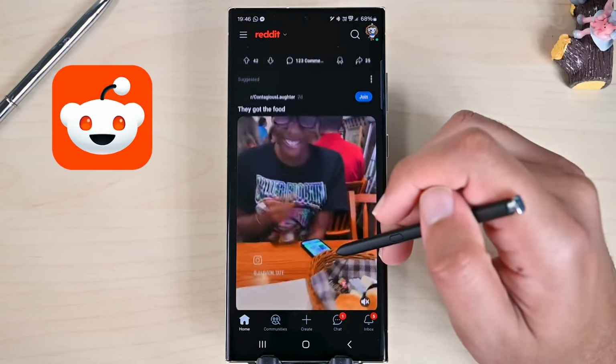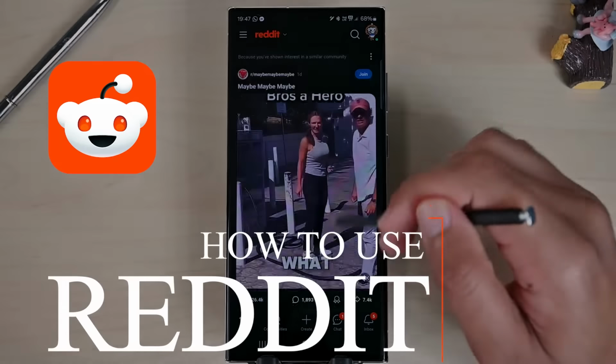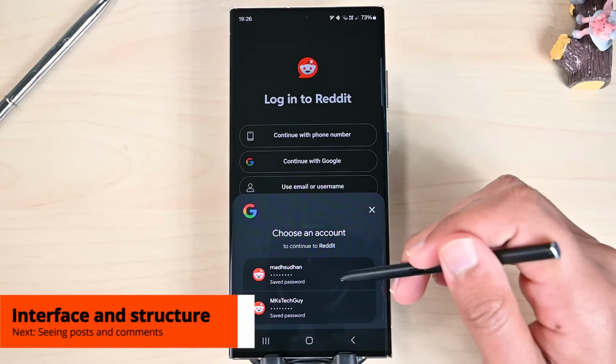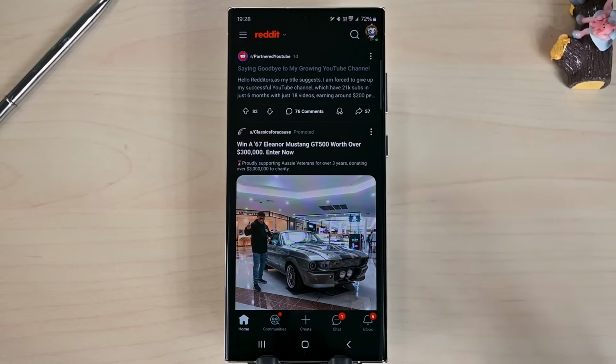In this video, we'll see how to use Reddit on mobile. So, let's get started. We need an account to use it. I already have one, but you can sign up for a new account. This is the app's interface.